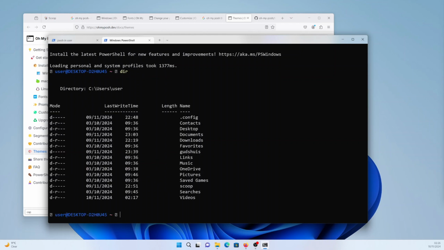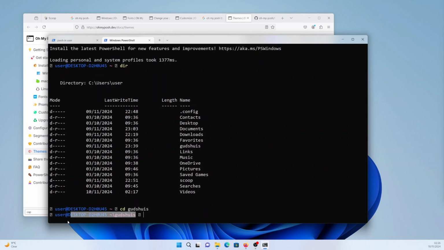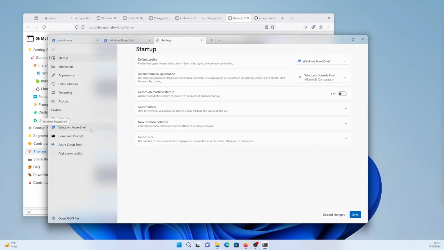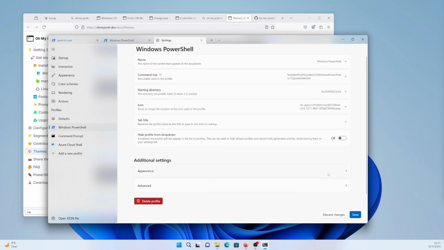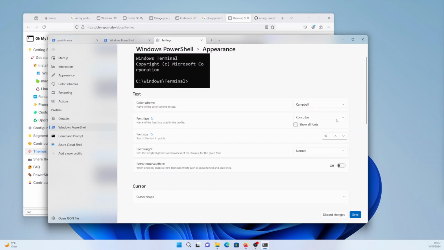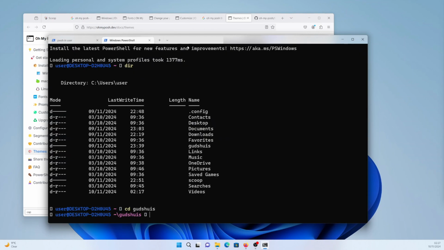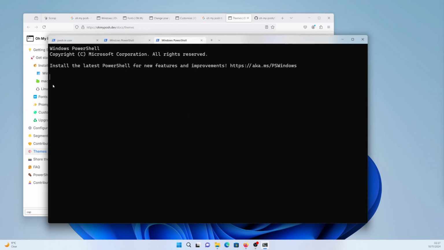So I'm going to test it by typing a command dir and changing the directory to the Gudshuis, and you should see the color format has been changed. Now let's change the font in the terminal. Click on the settings, and on the left hand side click on the Windows PowerShell. Additional settings, click on the appearances and click on the font face, and please select Cascadia code and click on save and close the window and open a new terminal window, and you should be able to see the changes.